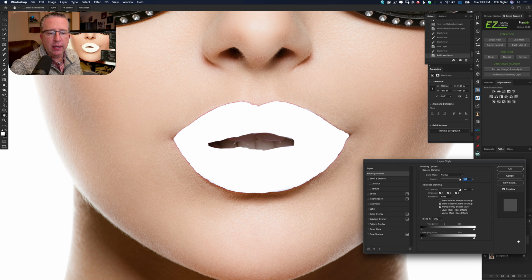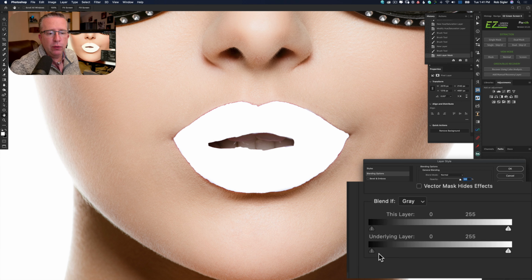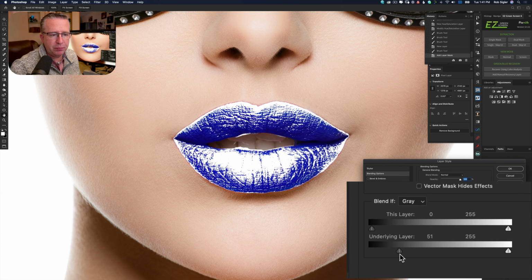I'm going to double click on this layer, and now we're going to use Blend If to make this white color blend in. We're basically hiding this white from the dark areas of the image. Now we're going to slide this slider up to maybe right there. Now I'm going to hold down Alt or Option and click on this little triangle to separate it.